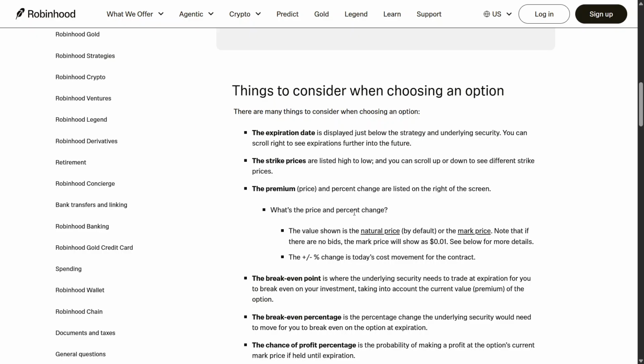Here you can see the bid price and ask price. The bid price is what buyers are currently willing to pay. The ask price is what sellers are currently asking for the contract. You'll also find the mark price, which is usually the midpoint between the bid and ask prices. Robinhood may use this value to estimate the current contract value.